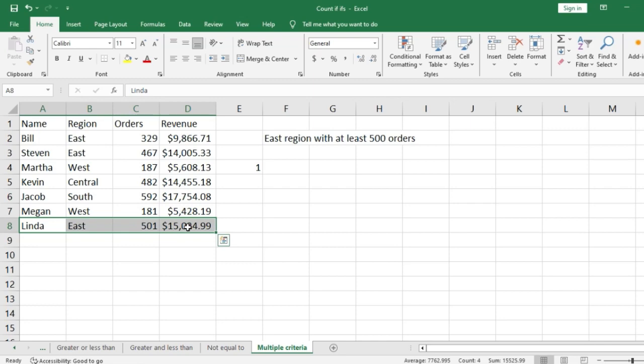So that was all about COUNTIF and COUNTIFS functions.